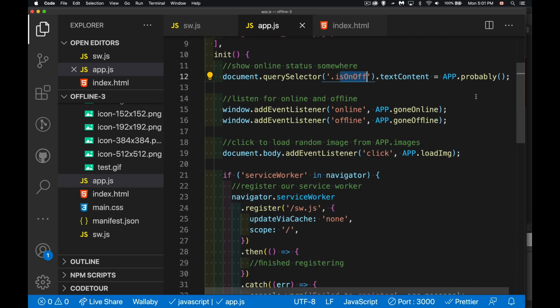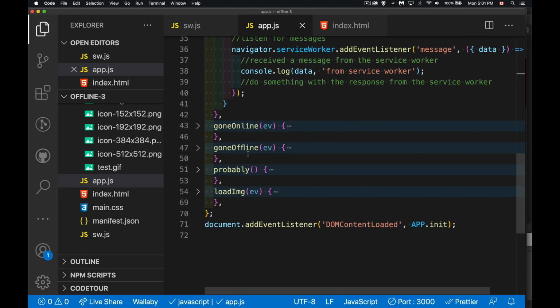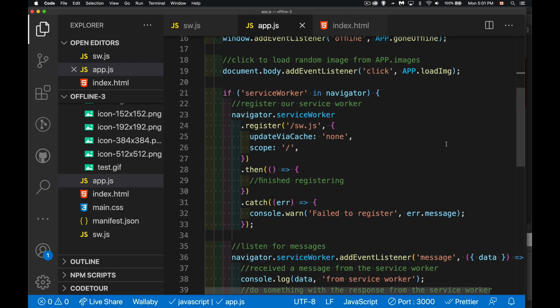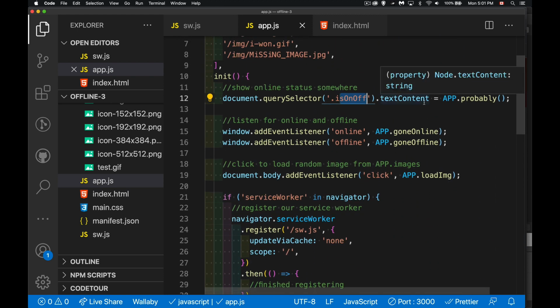So app.probably is my function down here. And I just check the value of this. If it's true, I'm going to write this out. If it's false, I'm going to write this out. That's all that I'm doing at this point. So that's written on the page.